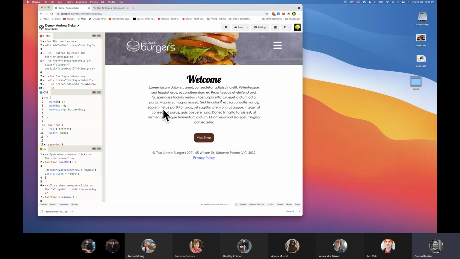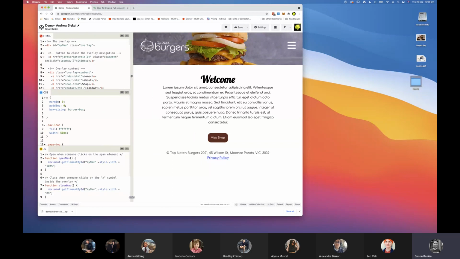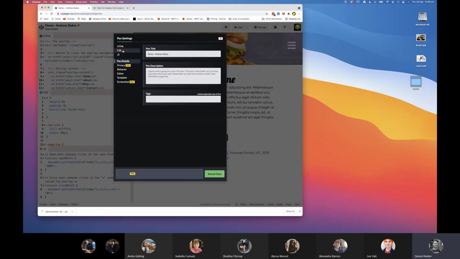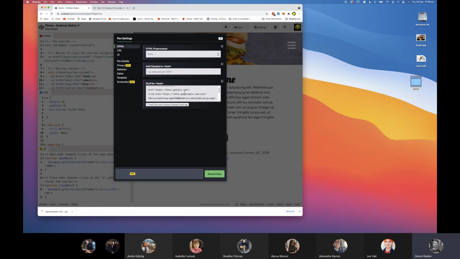Now, just a couple of things about the way Andrew set this up. I think he's done it in a good way. He hasn't included any head tag metadata up in his HTML. He's included it in the settings. So his fonts are linked in the settings, and he's also inserted the most common viewport meta tag, which is a good idea.